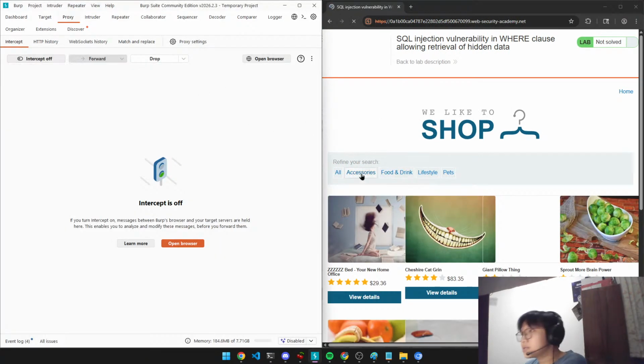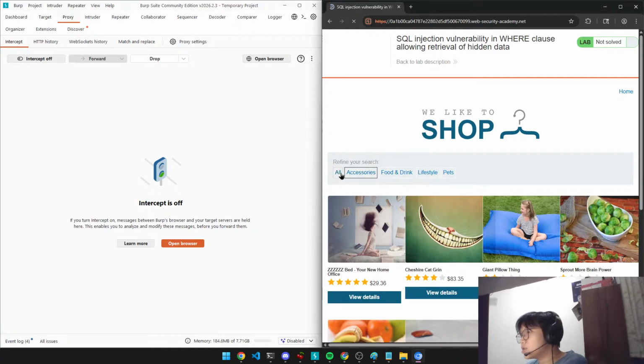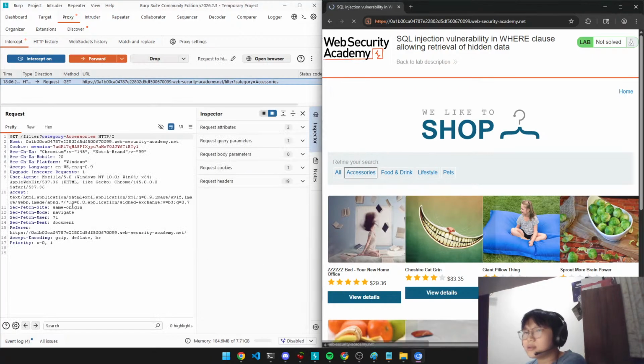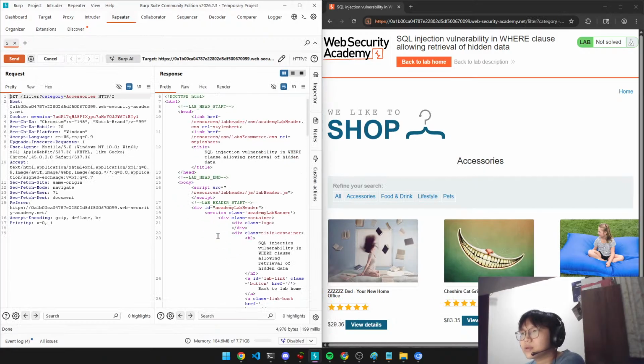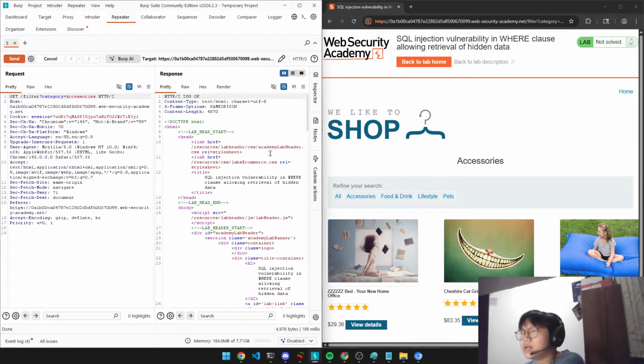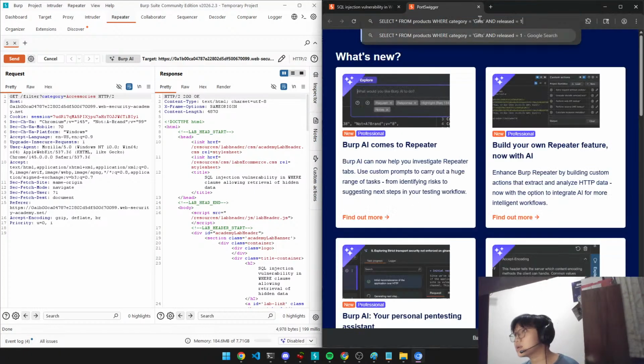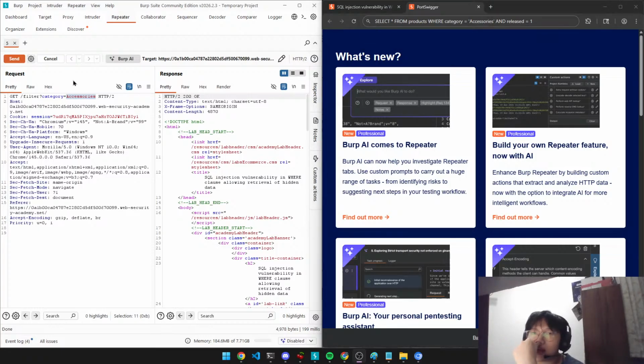Okay, let's try. So this is probably the category filter. Let's try intercepting it. Okay, so it's the category parameter. Let's try sending it to Repeater. Yeah, so basically in this case, it's probably doing this. Accessories. Wait. Yeah, my bad. Okay. Now we know that it's using single quotes, so I don't know what they're called, scope brackets, right?